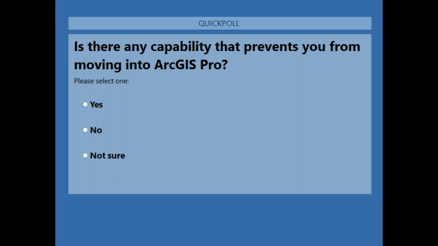Next, is there any capability that prevents you from moving to ArcGIS Pro? Yes, no, and not sure. If you do say yes, if you wouldn't mind just popping into the questions area and just typing in what this capability is that's preventing you from moving to Pro. And it can be a Parcel Fabric capability, but it could be something completely with annotation or geodatabase or anything.